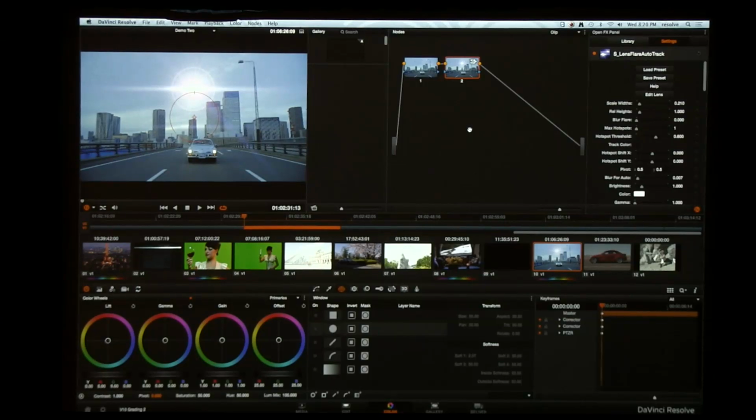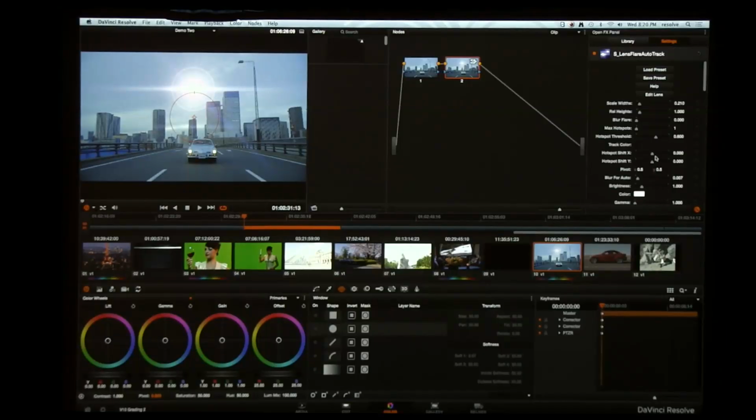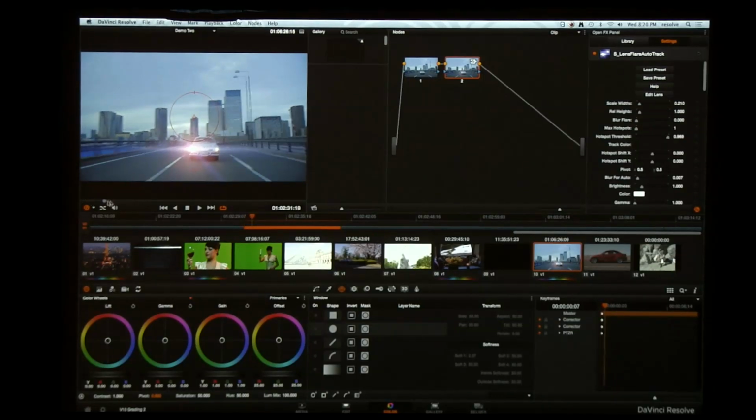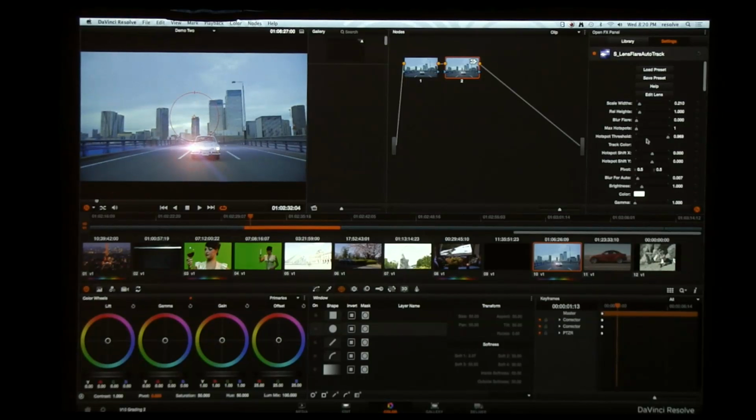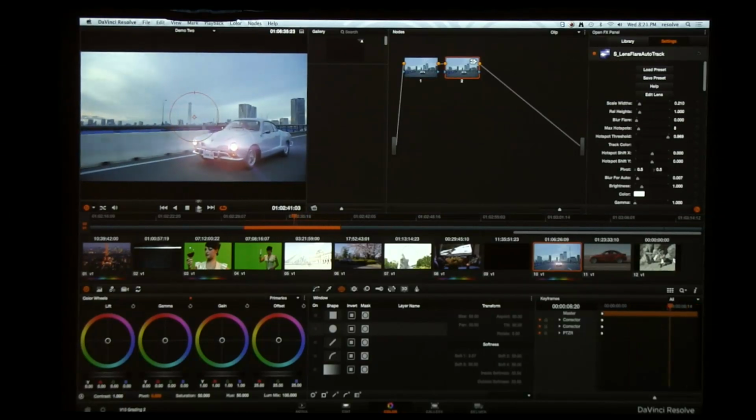All right, here's the cool thing, right? Not only do I have this lens flare, and I could keyframe it if I needed to. Remember, effects in Resolve, all these features work just like any other feature. But with this one, all I have to do is adjust the hotspot threshold, and it's going to track itself automatically to the brightest thing in the image. All right, so not only that, I can increase the number of hotspots, right? So now this is looking incredibly ridiculous.